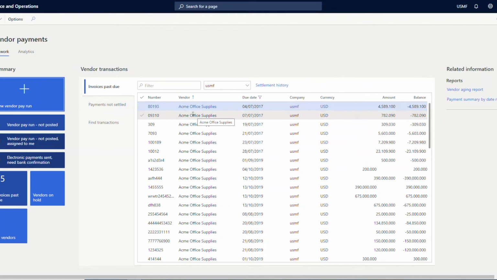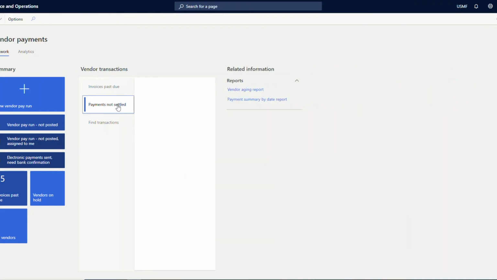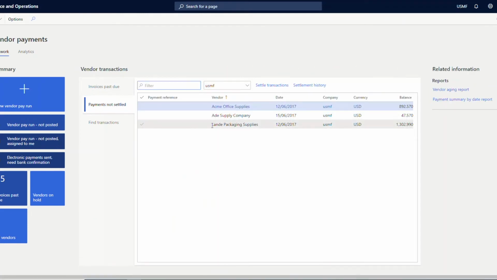This basically means that the invoices as per the due date have been entered in the system but have not yet been settled against any payments. The other way around, I can see all those payments which have been created in the system but have not yet been posted or marked against a particular invoice.